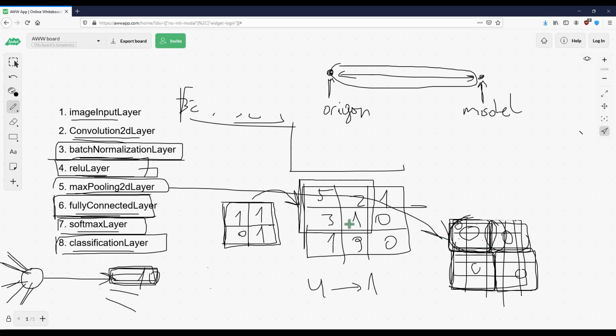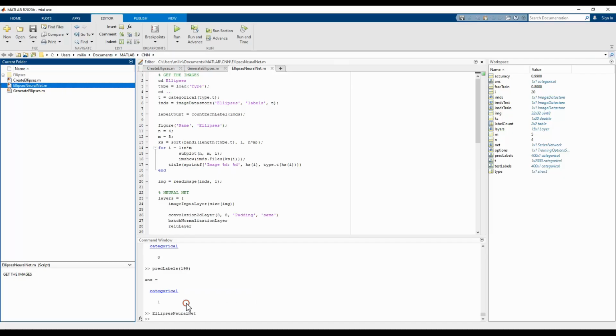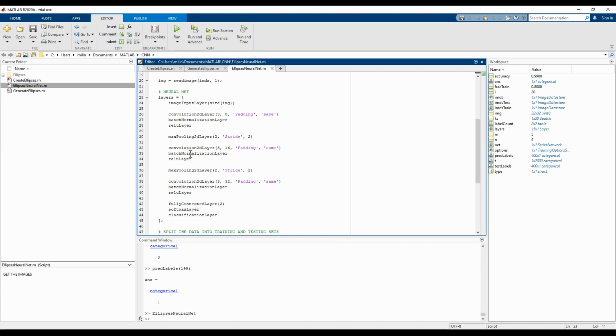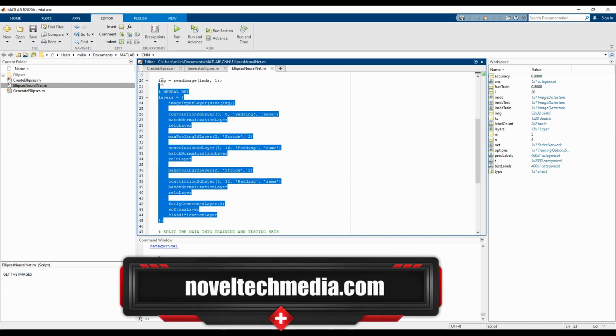So how is this actually going to look in Matlab? I have prepared the code here in advance because it would take too much time to type this out now, but I will post this to GitHub.